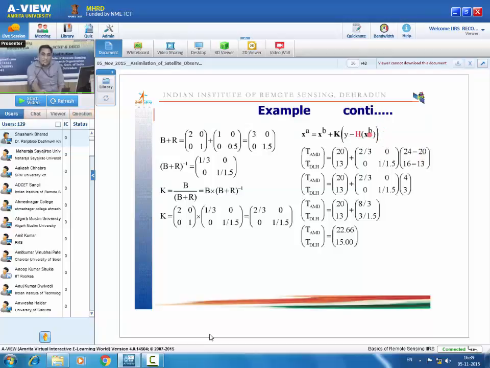Now what we are assuming is that the observation location and the model grid point are at the same location. So H will simply become an identity matrix. So this will be 1. And this is the background value, 20 and 13. So you take the difference of these and then propagate these differences based upon this Kalman gain. You will get the final temperature.